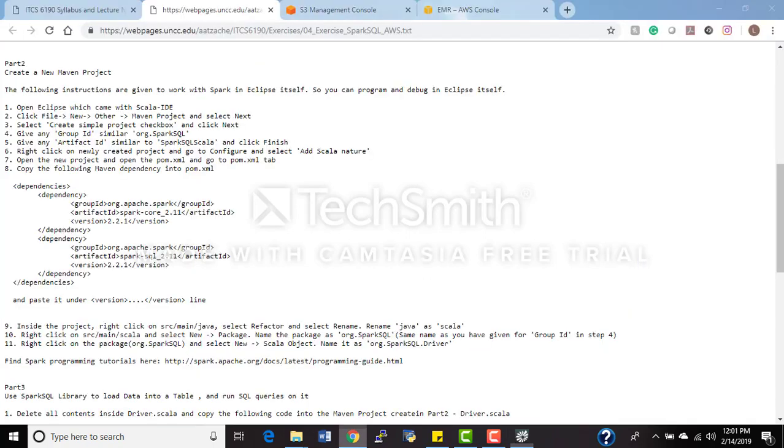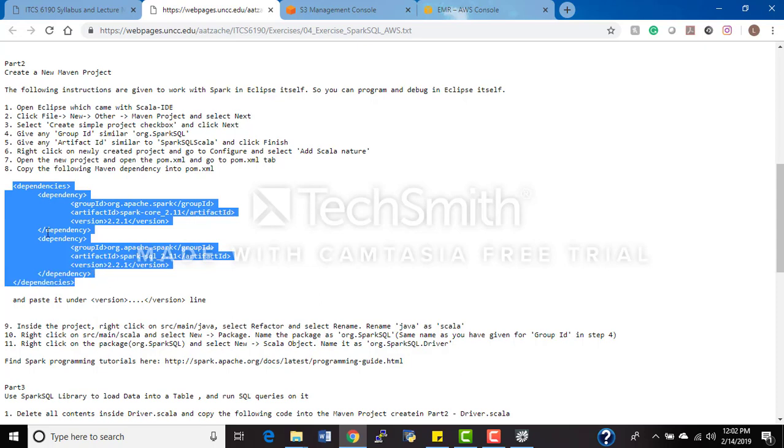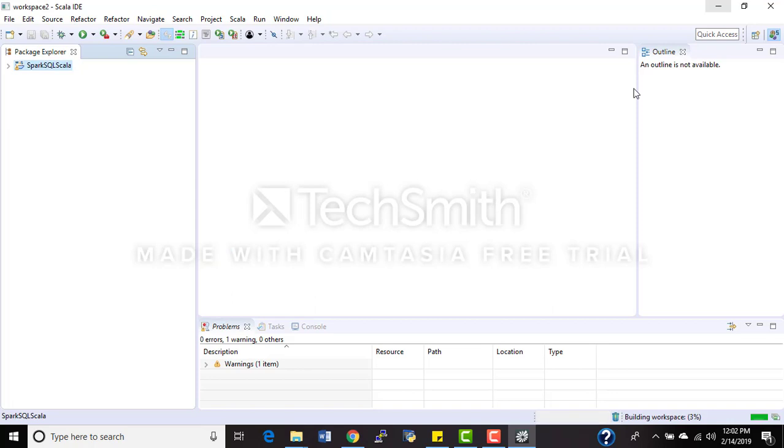While that's building, I'm just going to review what the next step is, which is to open the project and open the pom.xml and go to the POM XML tab. And then make sure you copy and paste this code and add it under the version line. So it's still building. And it looks like it just stopped.